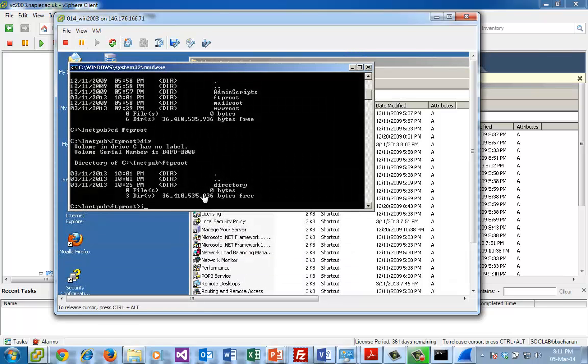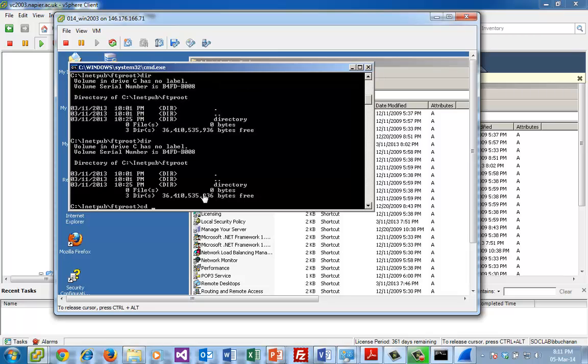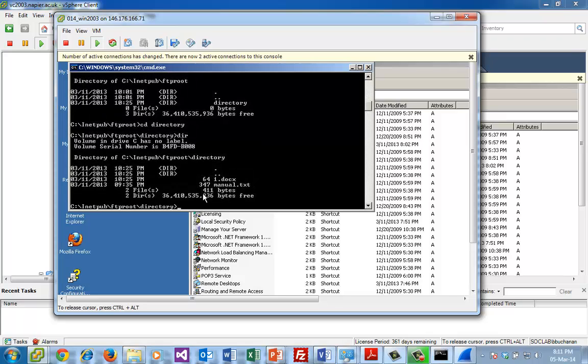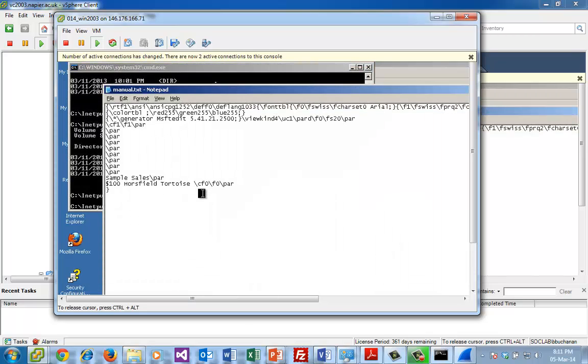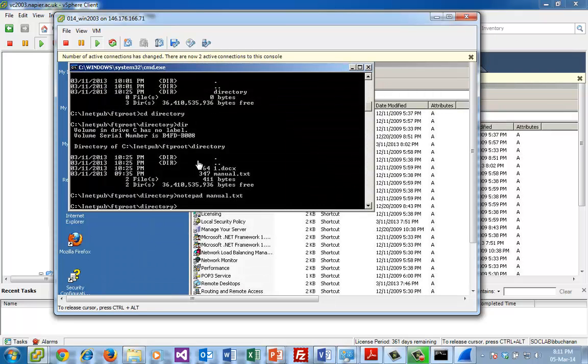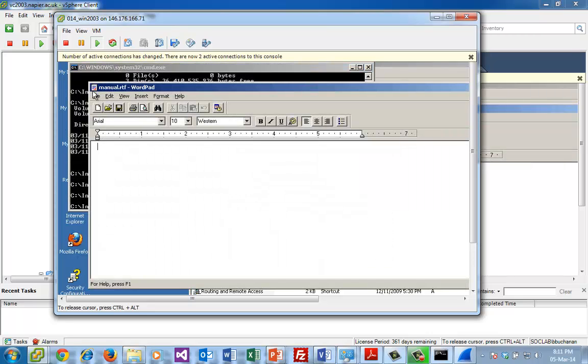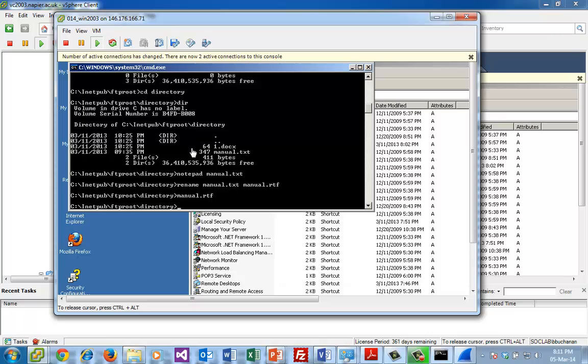Okay, so if you follow the trace, you actually see that the user has created a folder there, and again, if you follow the trace, they've actually created 2 documents. So if we have a look at manual.txt, that's what's inside it. This is a standard sign of an RTF file. So if we rename manual.txt to manual.rtf, you actually find that's a rich text format document.